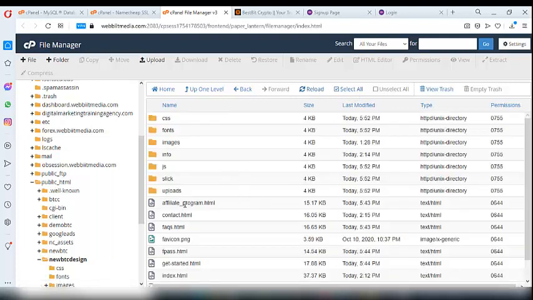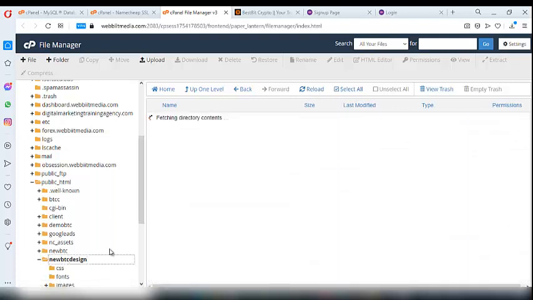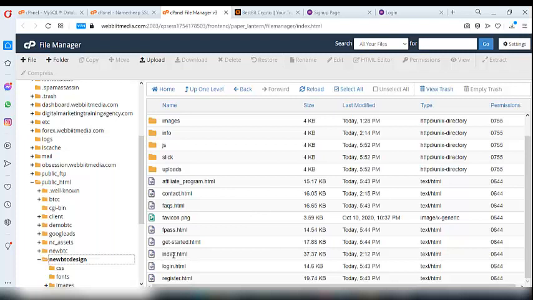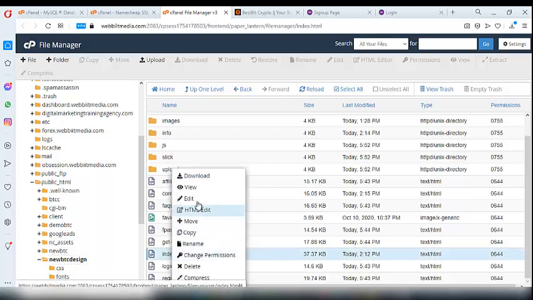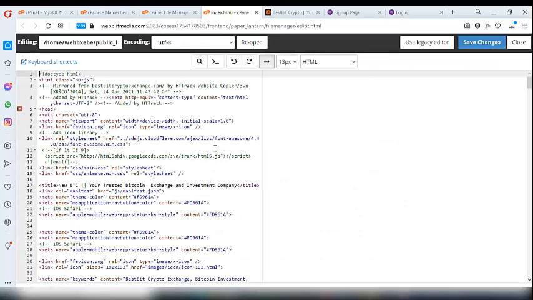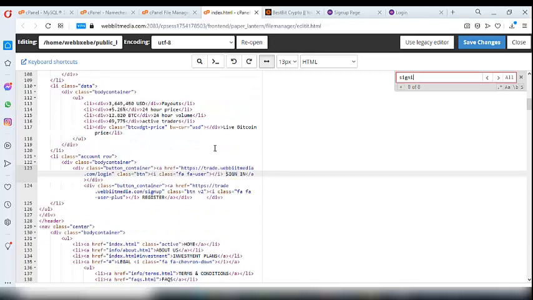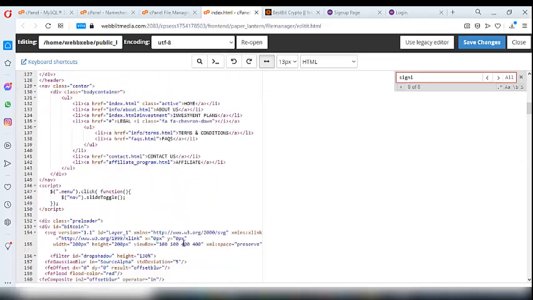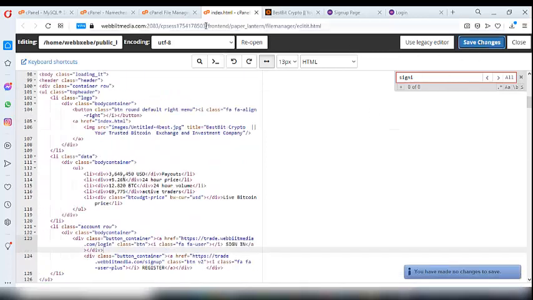So let me just go over it one more step again. Go to new BTC design. First of all, you go to your index page, you right click on it, then you click on edit, right? Click inside here, then you press Control F, then you check for what? Sign in, right? When you see sign in, you see the link here, this HYIP. So this is the link. So we have put that. See sign up, right? This is the link, so you put that right there. Can you see that? Just ensure that it's well done.